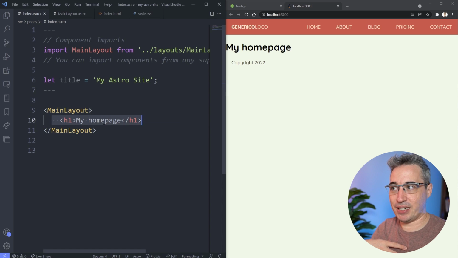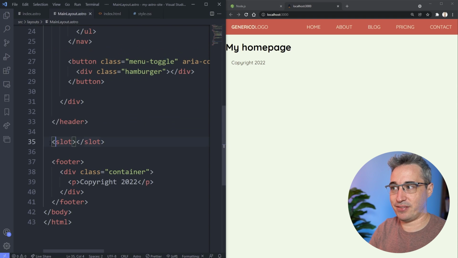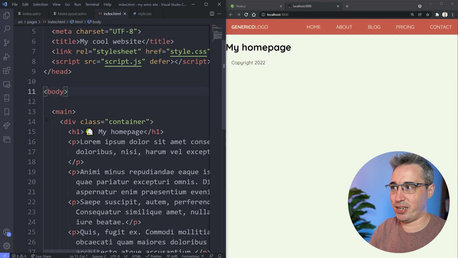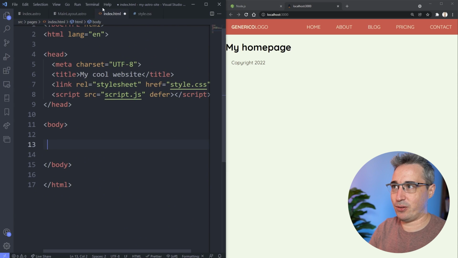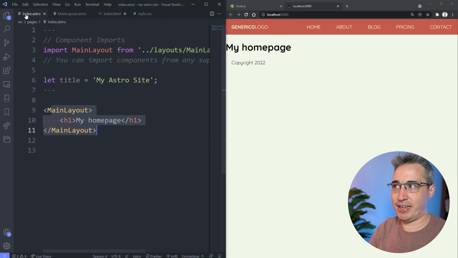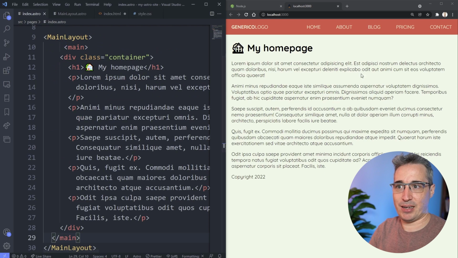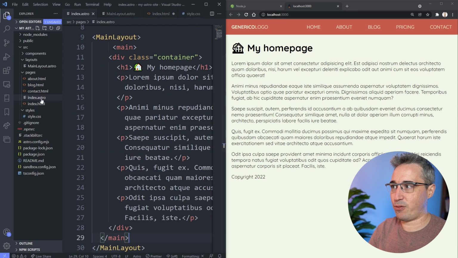And then any content that is in between the opening and closing tags of main layout, it's going to get inserted into where we have this slot right there. So that's pretty cool. So let's go to my index page right here and we can grab from my main all the way down, take that out and go over to my index.astro and replace it with that one and hit save. And now all of that content is right there.